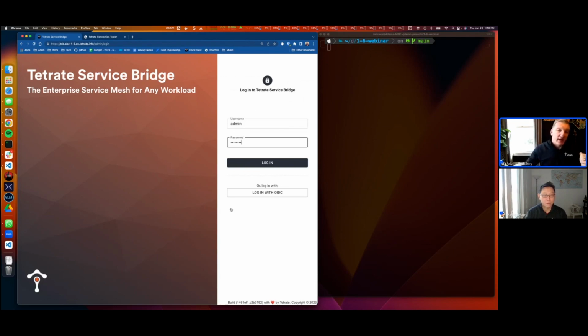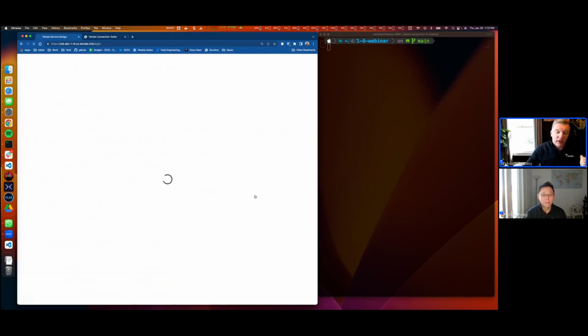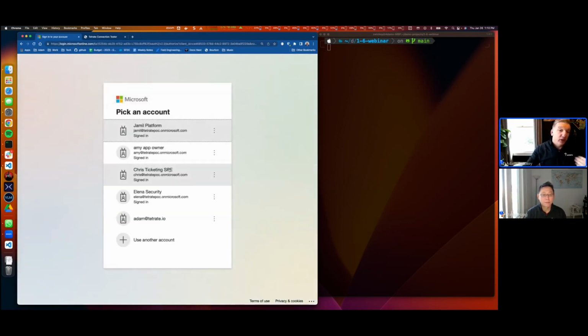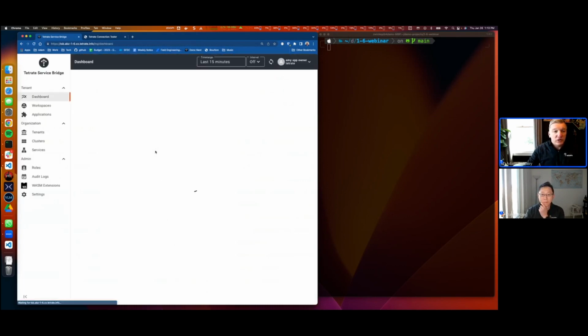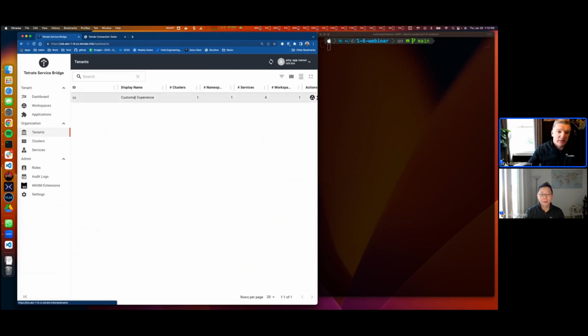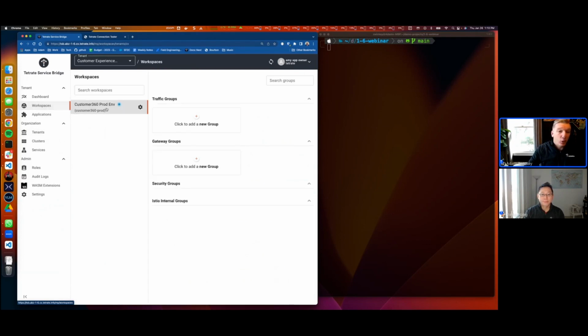I'm going to now put on the hat of Amy, the platform, or rather the application owner. So I'm going to go back through this login through Azure AD. This time I'm going to select Amy's account. When she logs in, you'll immediately see I now have a contextualized view for this application owner. I just see the customer experience tenant because that's a line of business I'm part of. And I only see my one workspace. I don't see the other ticketing workspaces that were underneath that.